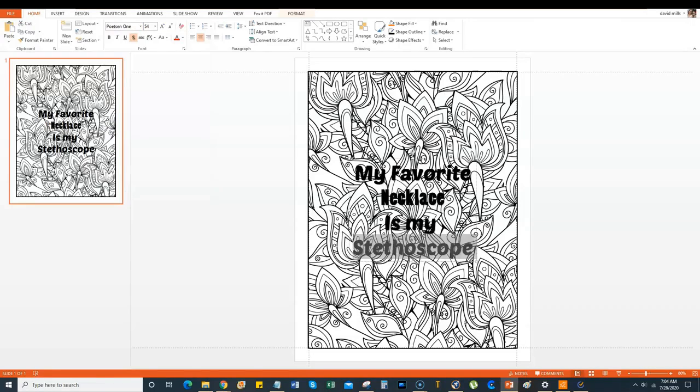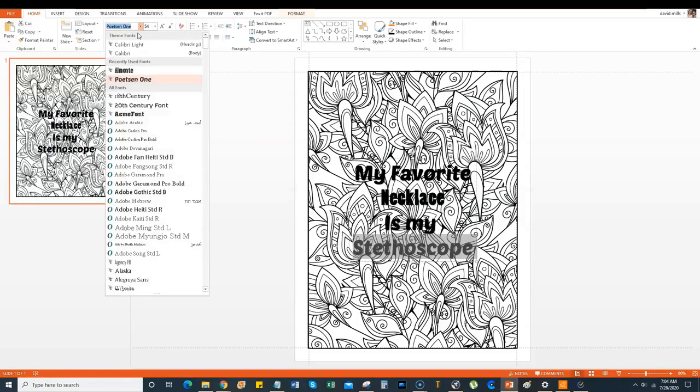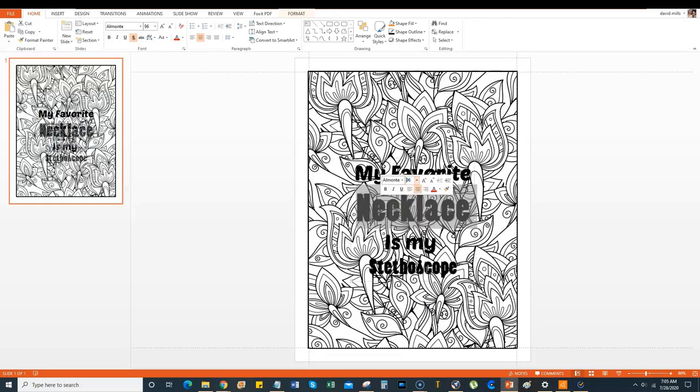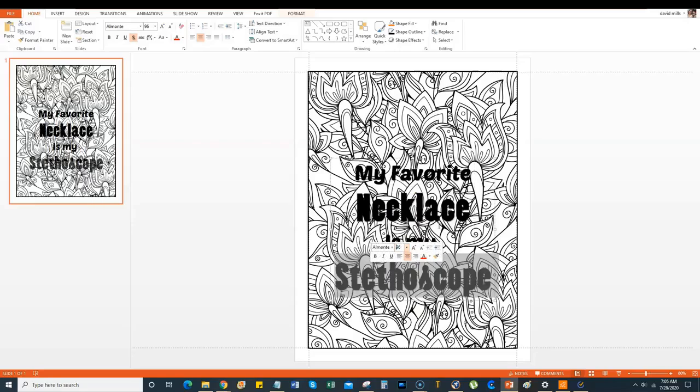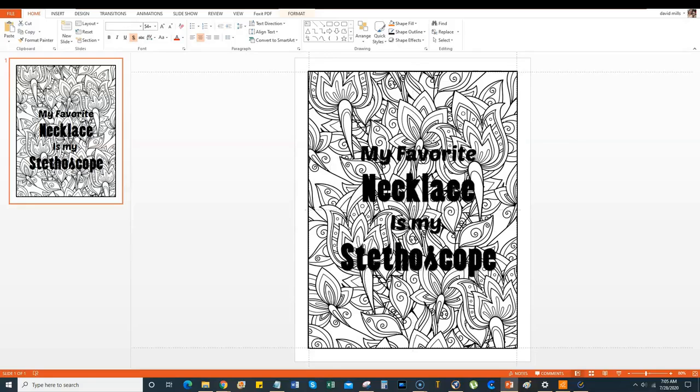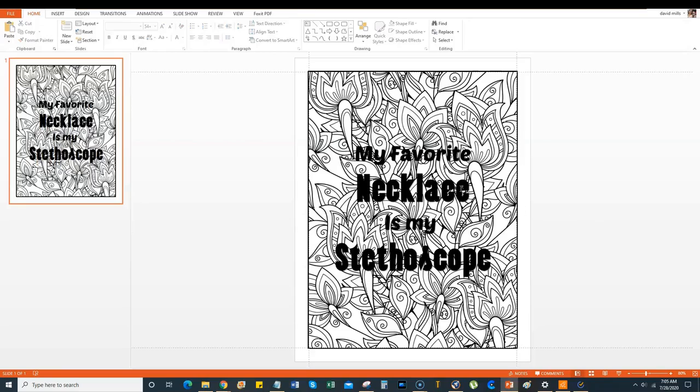And then also for stethoscope, we're going to go with that one as well. Almonte. So we have two different fonts going on in here. And then also necklace, I'm going to make bigger to maybe 96. And then stethoscope, I'm going to make bigger as well to 96. So now we can recenter it now that we've resized some of this text.